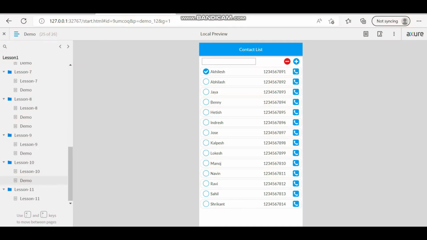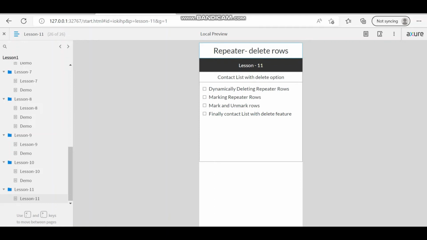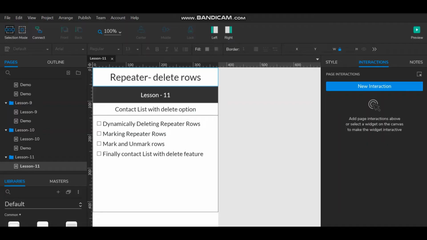While I have selected and deselected, while pressing on the remove button, it is removing the unselected contacts from the list also. See here, it is marking, and while it is unmarking, then also it is removing. Now we will correct this in this lesson 11. So here we will mark and unmark the rows. So let's see how we'll achieve this.